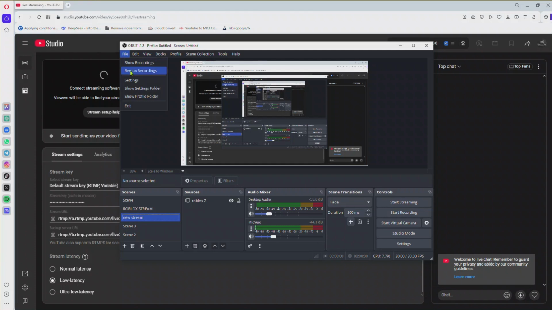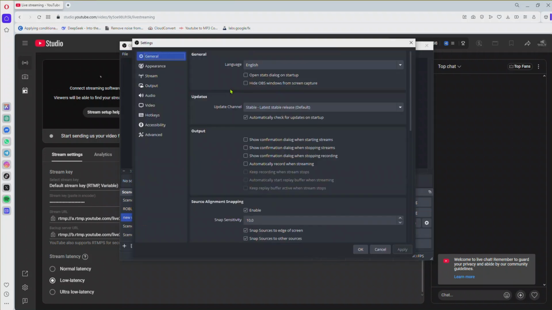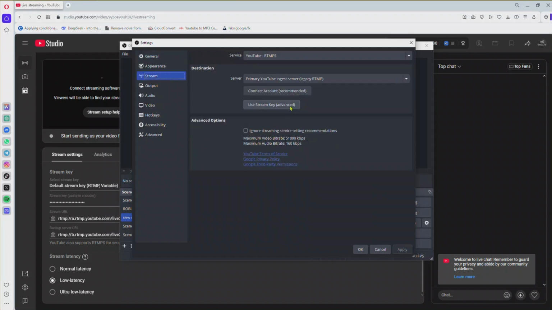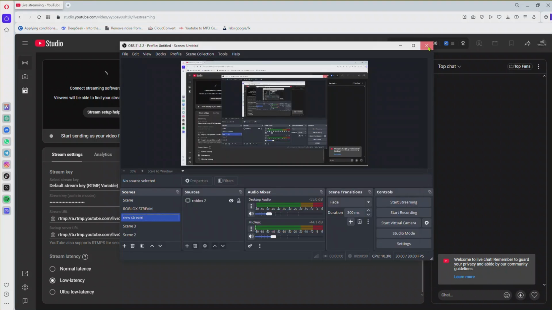So after pasting that code here, is a one-time thing. Once it's pasted and you apply, that's it. You can always come on here, start streaming, and you're good to go. Come to the stream here and then use the advanced key and you're good to go. Don't log in anything. You don't need to log in your YouTube channel to any place.